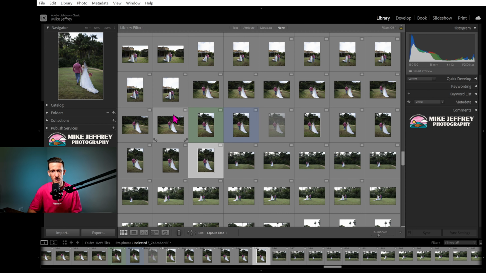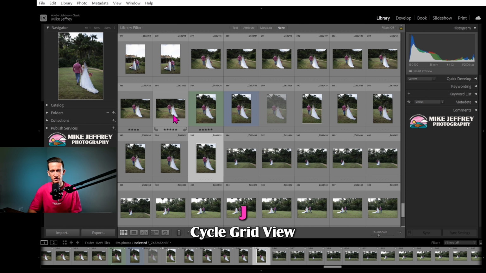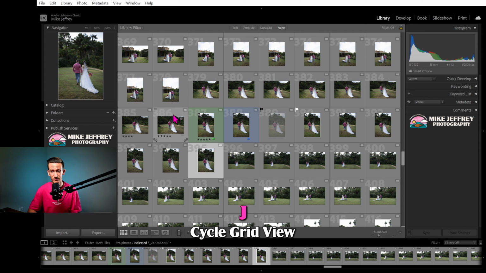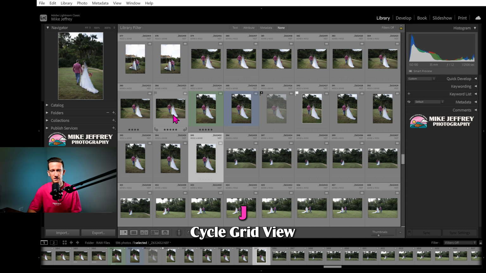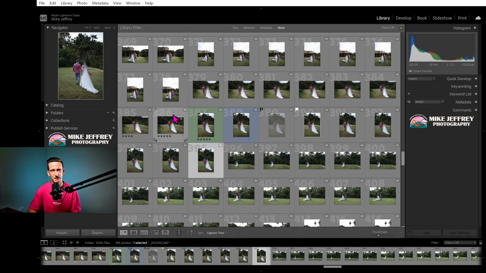If we go back to the grid view and you want that more information on the grid view, you can press J and it's going to cycle through the different grid views that you've got here. We've got just plain, then a bit more information on that one with the dimensions of the image, whether they've been picked or not, or just back to plain with the numbers of them in the catalog.